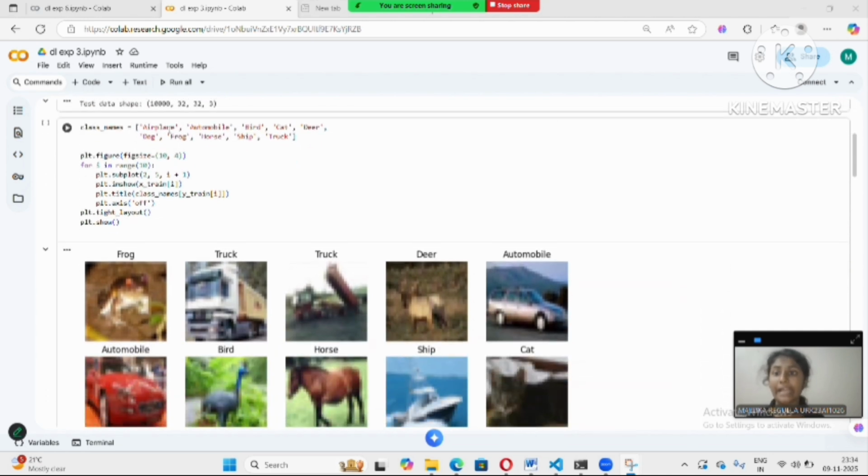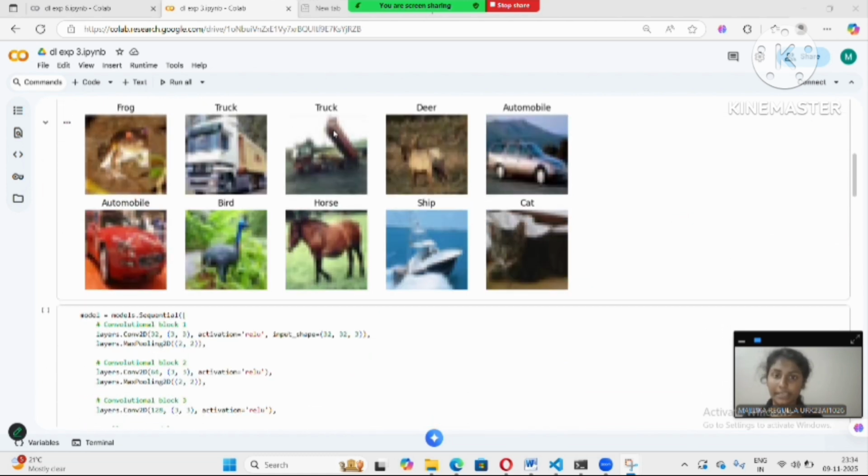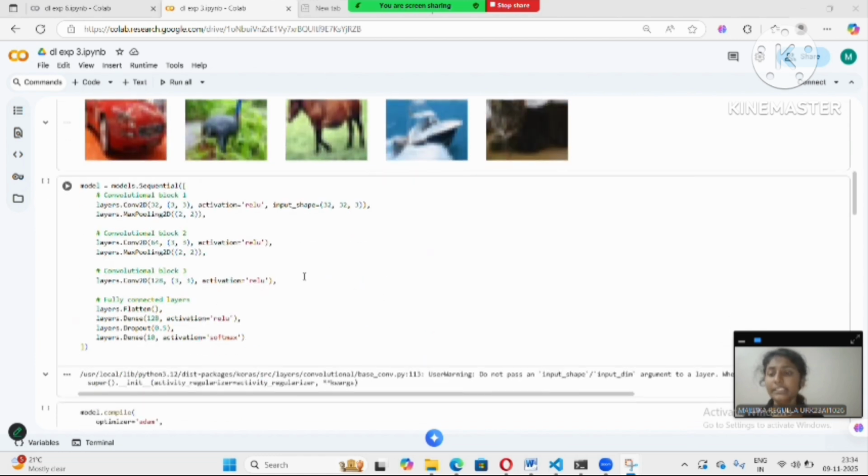First, you take some dummy class names to find out what it is, and then you name them accordingly to identify what each image is. Now here comes the model.